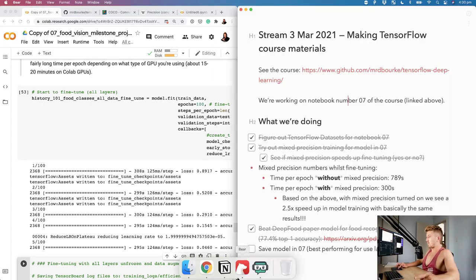We learned in this notebook, what did we learn? We learned that mixed precision is very good for big networks. And we also learned about TensorFlow datasets.